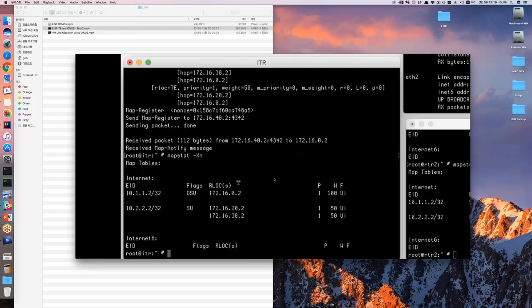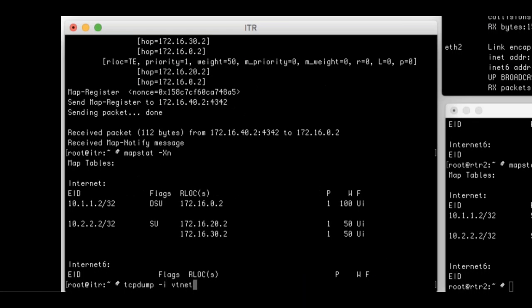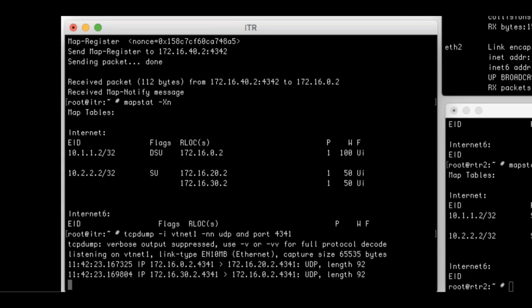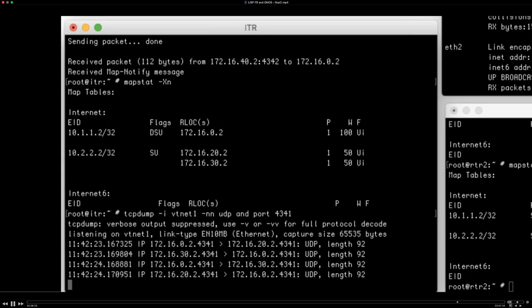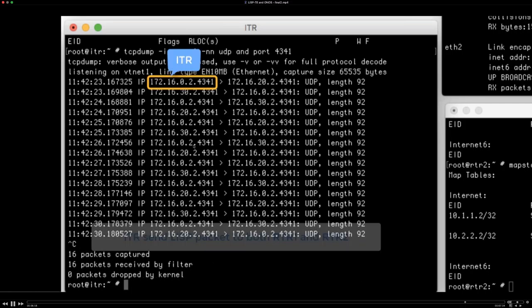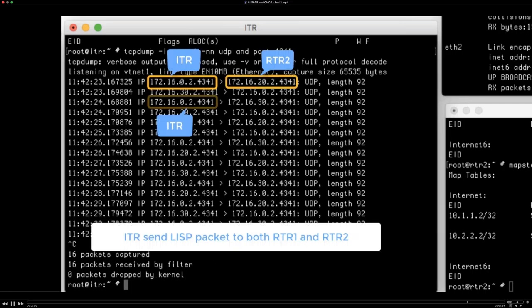The last thing is we need to check what happens in the data plane. We try to dump all the packets that have been received or sent from the ITR. As you can see, in this case, the ITR will send the packet to RTR1 and RTR2 at the same time. So the ITR is sending the message to RTR1 and RTR2 as well.